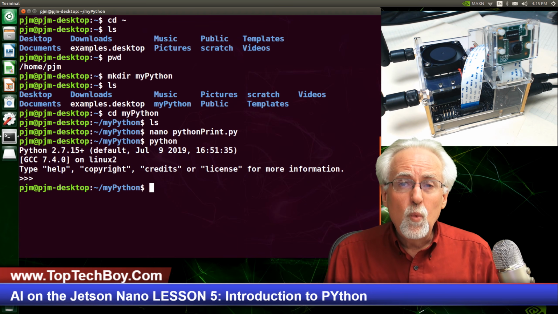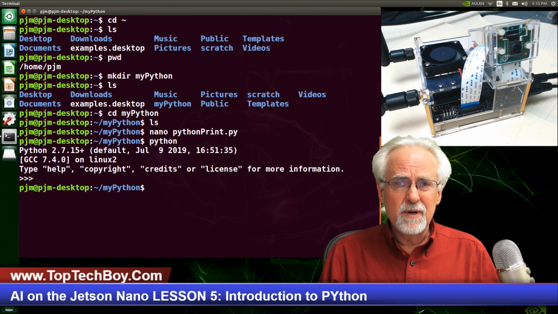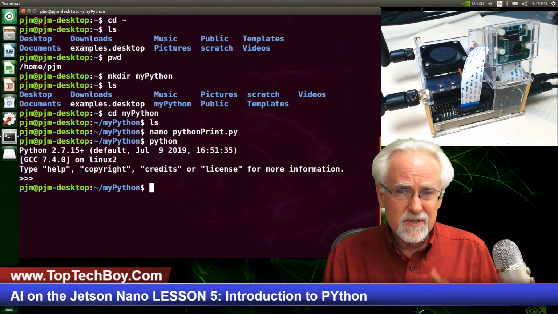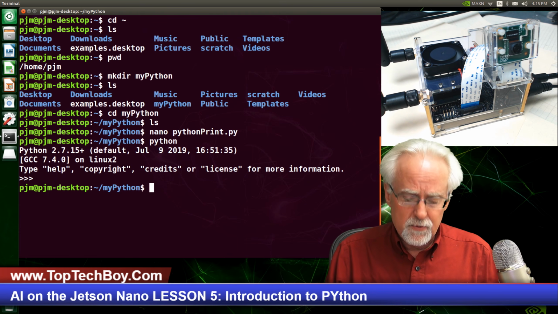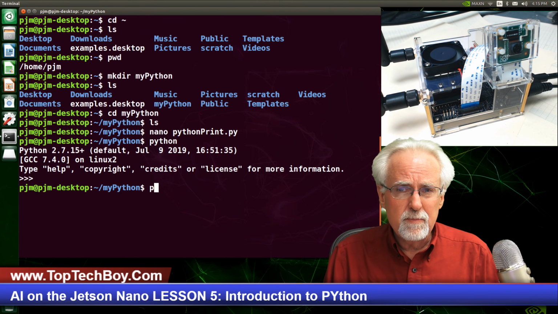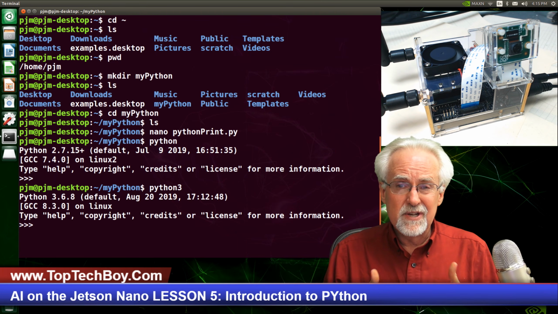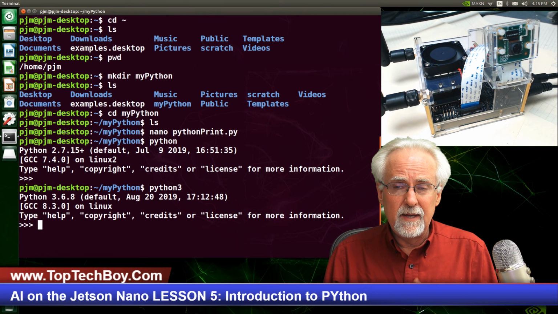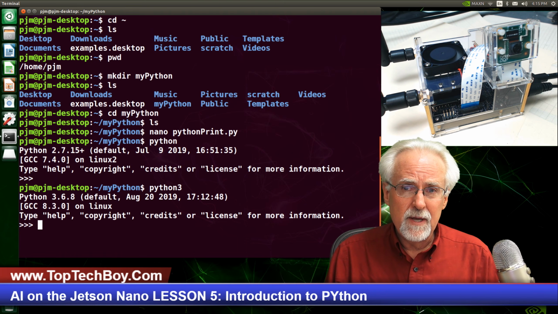Okay. Python 2.7 is being deprecated, and so what we really want to do is learn Python 3. So let's just bite the bullet and learn Python 3. So how do we run Python 3? Well, I think it's 3.6, but you just type Python 3, and then boom, you see it's going to run 3.6.8. Now that's the default version of Python 3 that is installed on the Jetson Nano image.